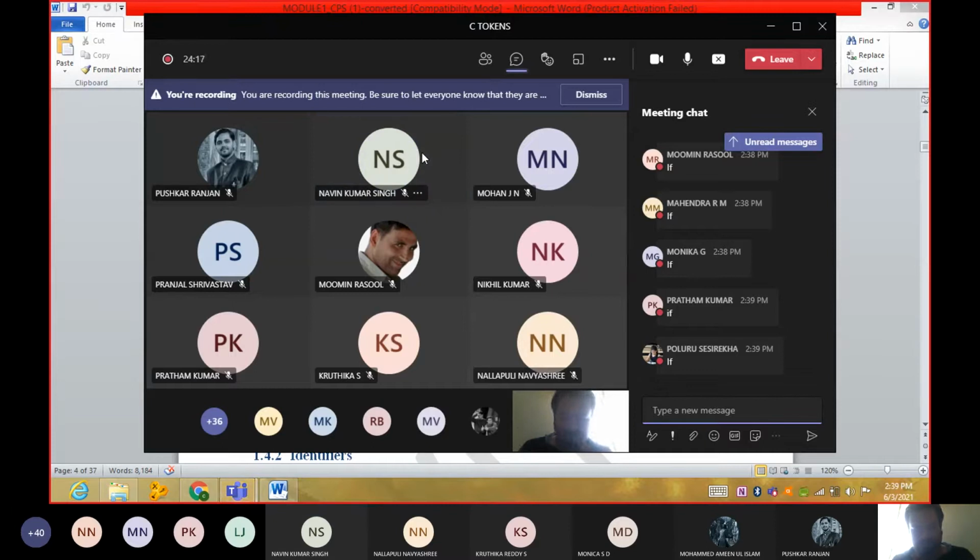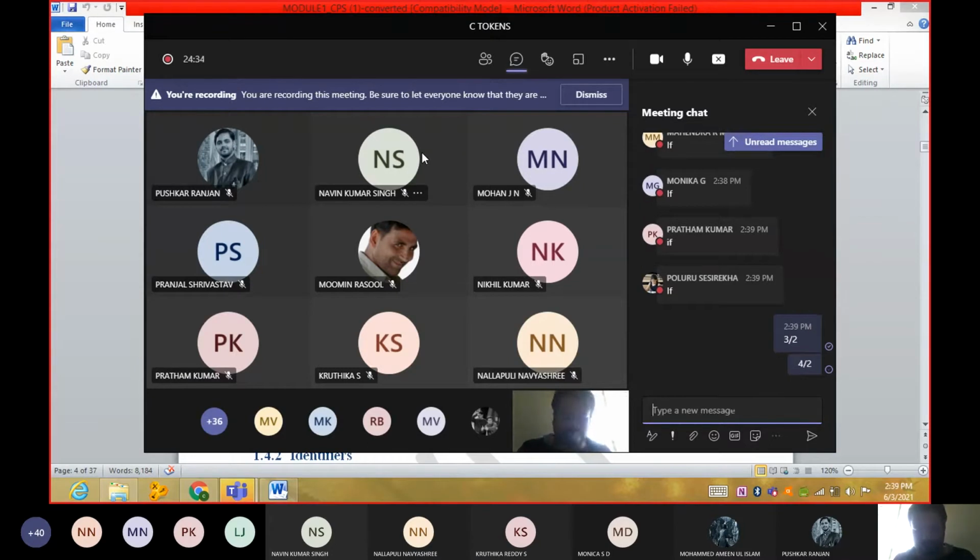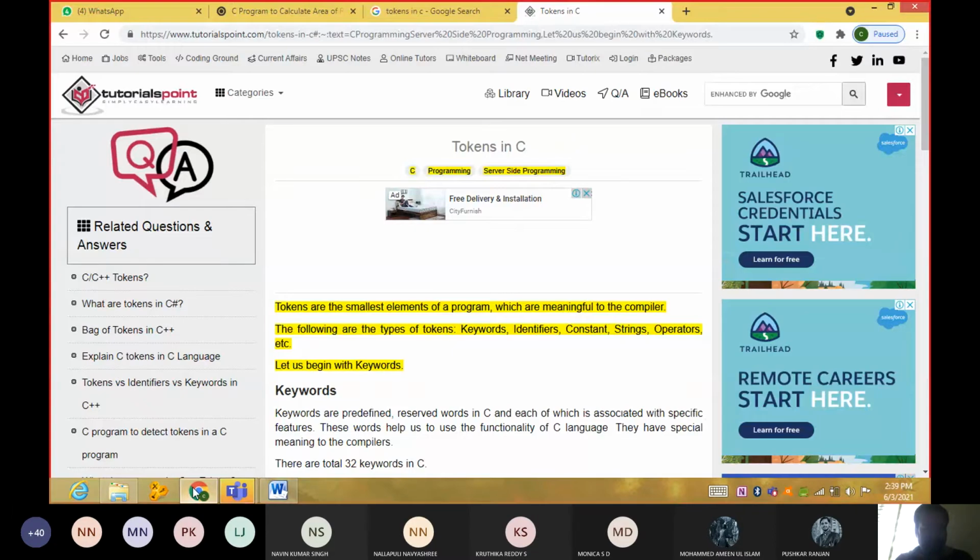3 divided by 2. If any number is divisible by 2, it is an even number. If it is not divisible by 2, it is an odd number. 3 is not divisible by 2, so it's an odd number. 4 is divisible by 2, so it is an even number. So how can we write a program for that? Very, very simple. I will show you the program.